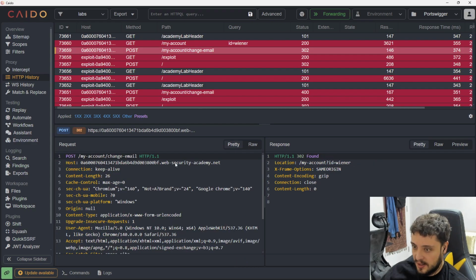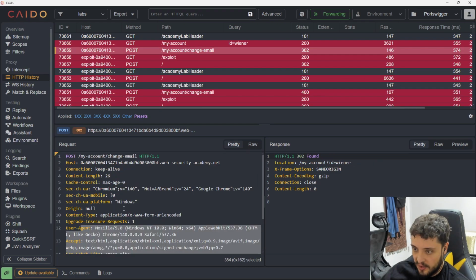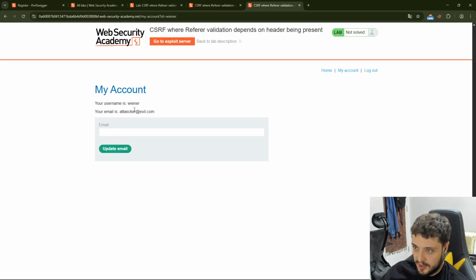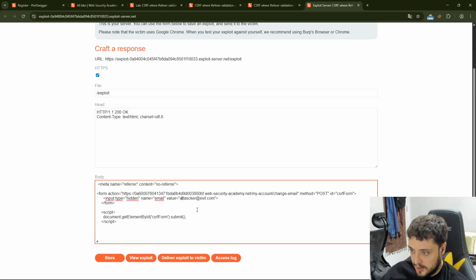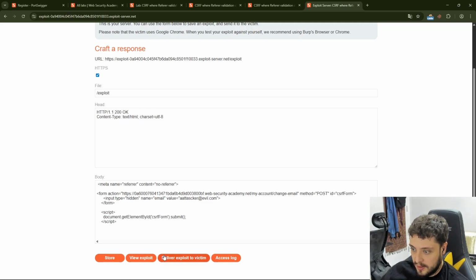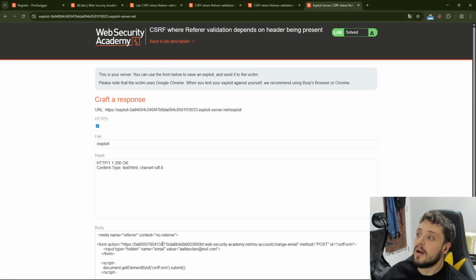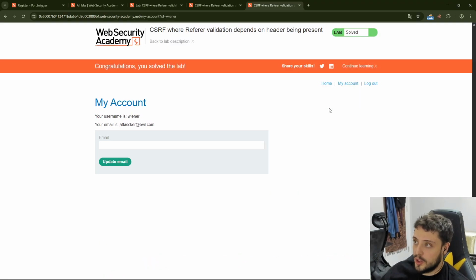Yes, let's see the request. There is no referrer header here. It changed the email address. Let's go to the exploit server, change this email value, store it, and deliver the exploit to the victim. Voila, we solved the lab.